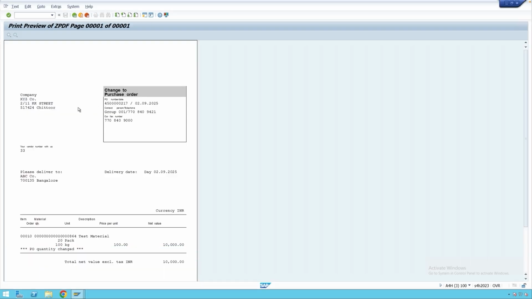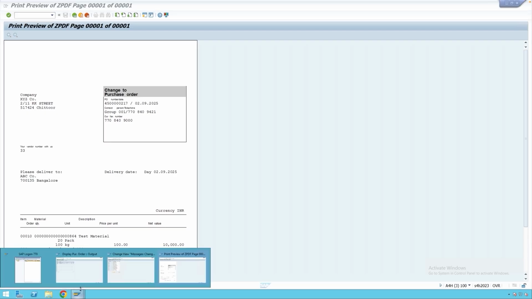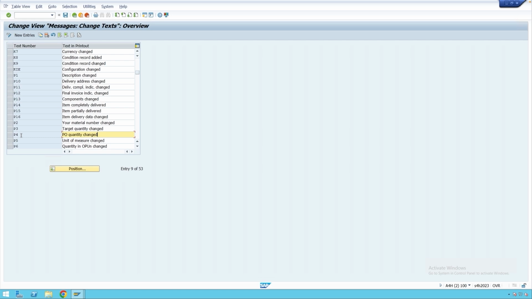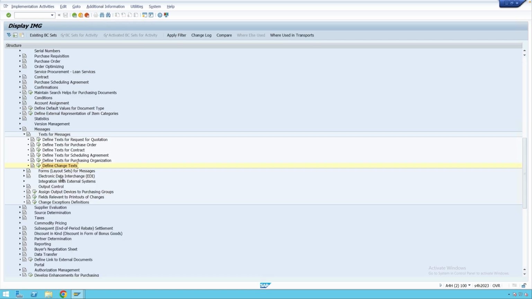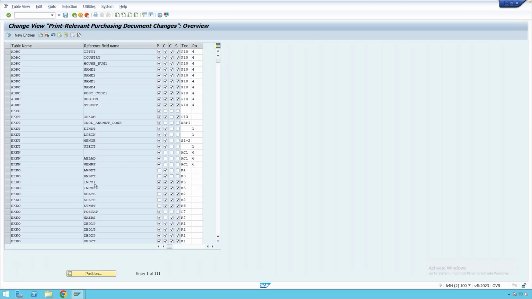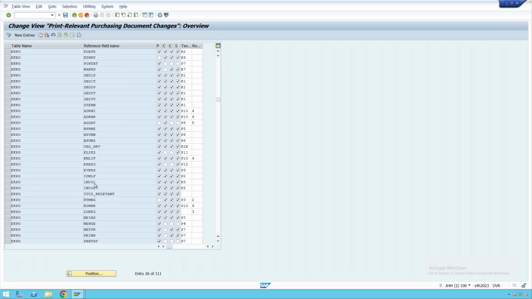So you can see in this change output preview, here you have PO quantity changed, and this text has come up from this configuration. Here you can see this P4 is for PO quantity changed, and if we go back and again go to this configuration fields relevant to printout of changes, we can see for PO line item quantity field, that is EKPO MENGE, we have this P4 configured here. So in this way, system picks this text and prints in your output if it is a change output.